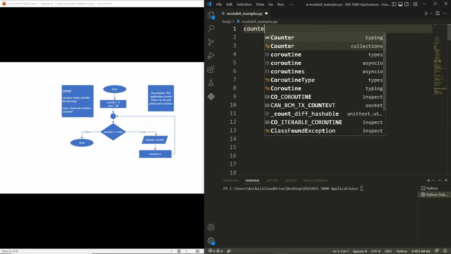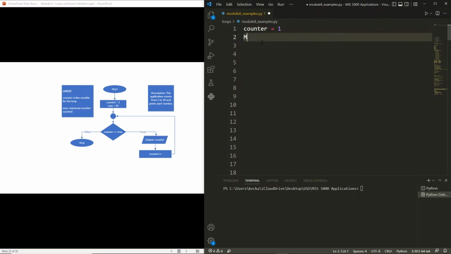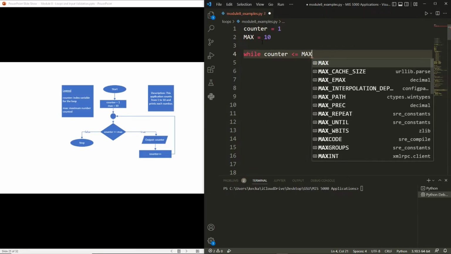So first we set our counter equal to 1, we set our max to 10. Now I need to use capital letters here because max is actually a keyword in Python. You'll see that if I use lowercase max, it changes color. I'm going to use uppercase MAX, set it to 10. We'll then start our while loop. So while counter is less than or equal to MAX.